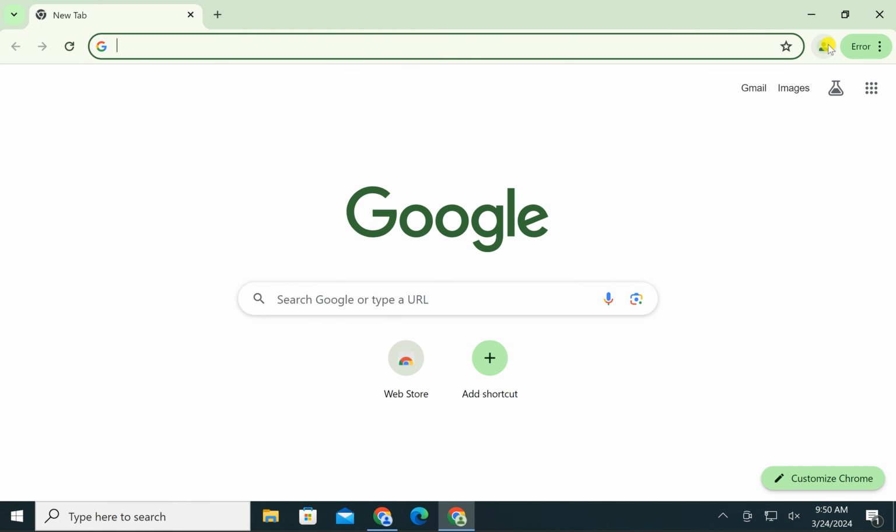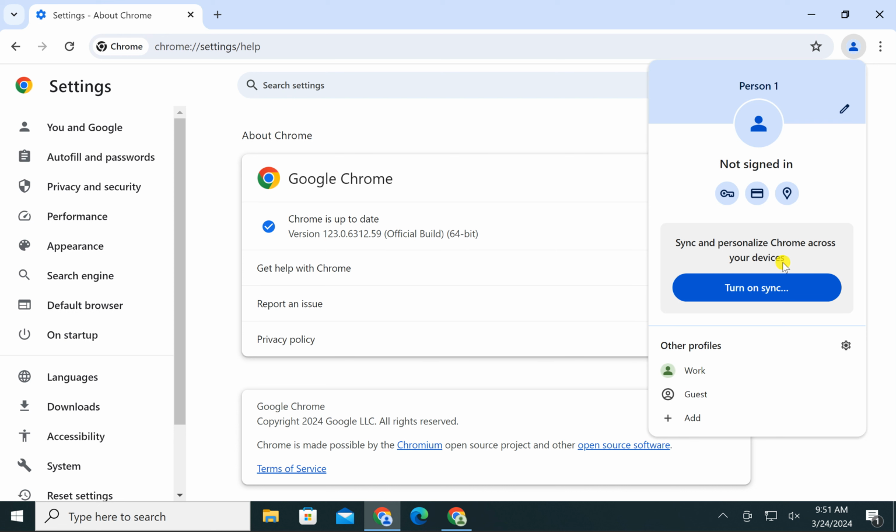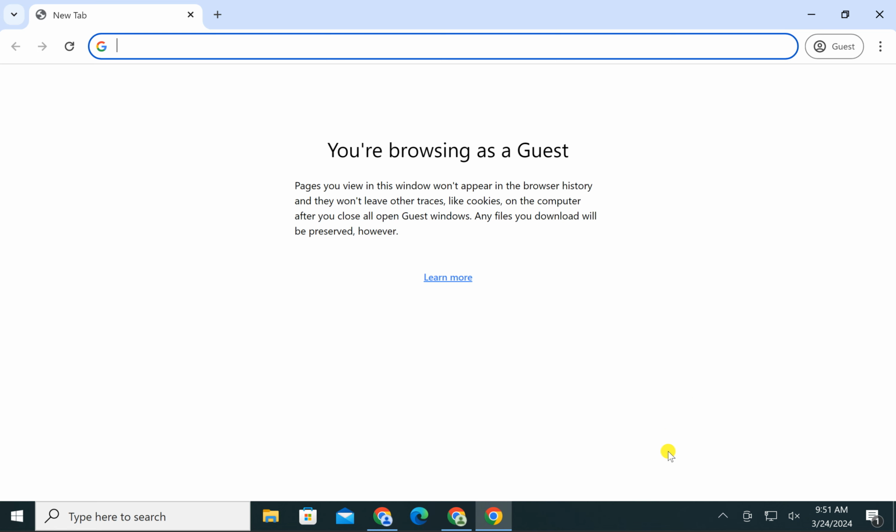To switch the profile, click on this profile icon in the top right corner in the Chrome browser, and you will find here all the profiles that you have created, such as I can switch between the personal profile or work profile or guest profile on my Windows PC.